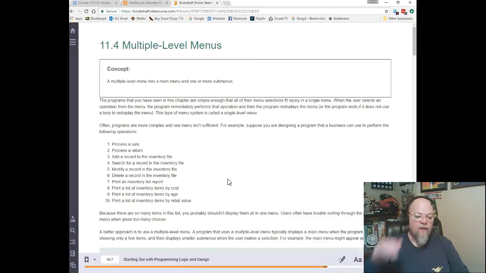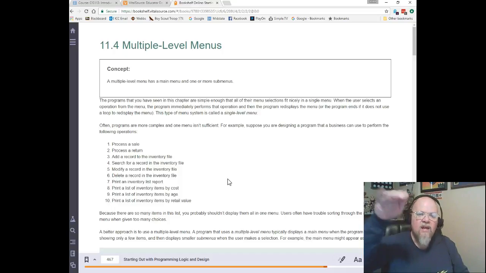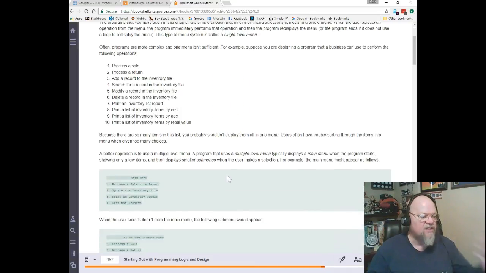Okay, so up to this point, we've had just one item per menu. What if I had a main menu that I wanted to select, and then there's a sub menu that needs to basically, we want to go into it a little deeper.